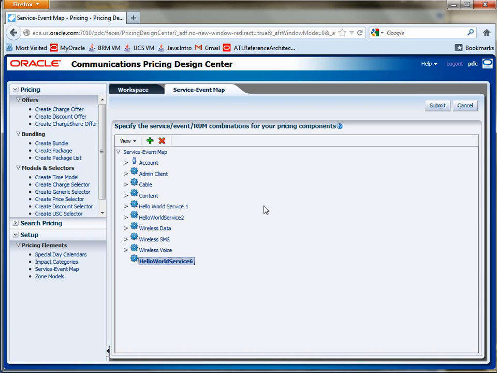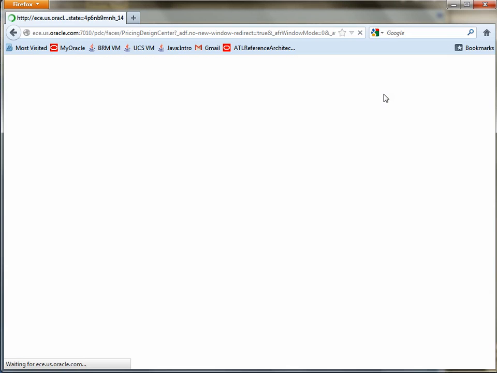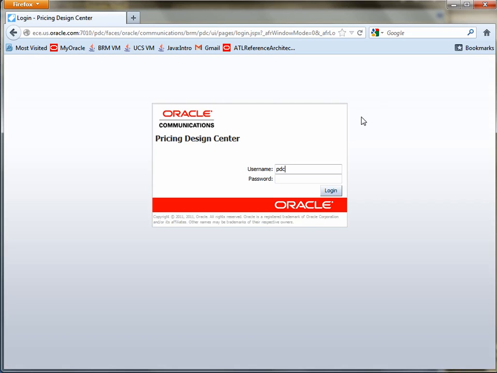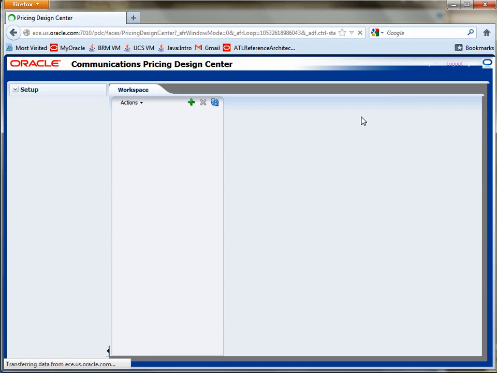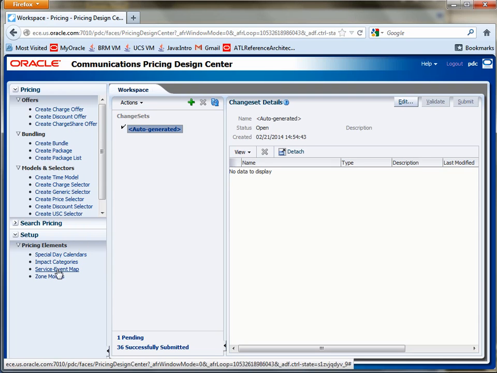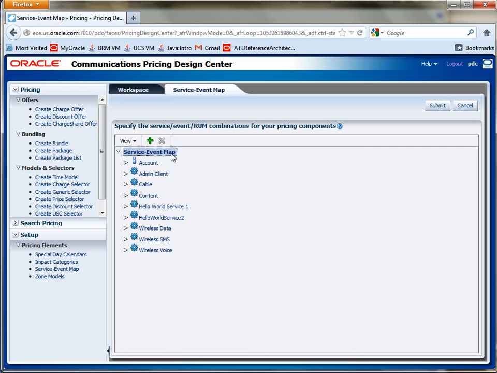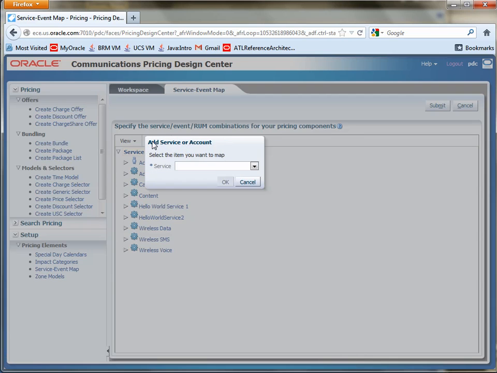Okay. So we're already logged in. So let's actually do a log out and we'll do a login. So we're logged out, log back in. We're going to click the service event map option under pricing elements. So this is our pricing, setup, pricing elements, service event map. So we're going to click that option, and we want to add a service event map. So we're going to click the add icon.